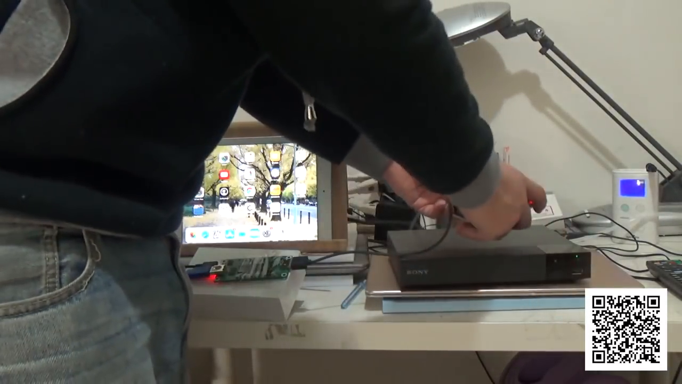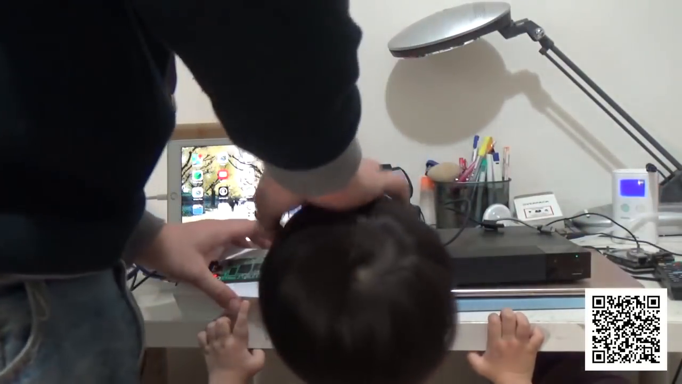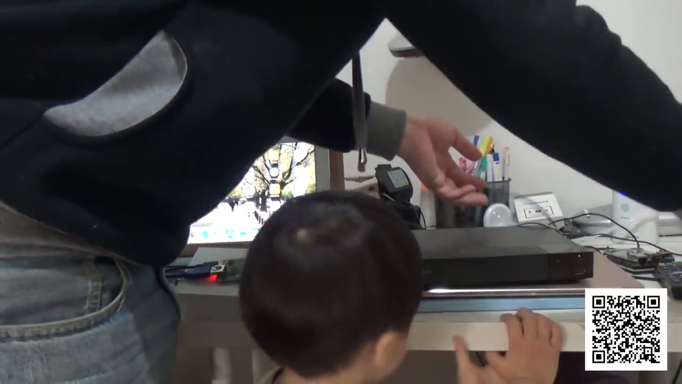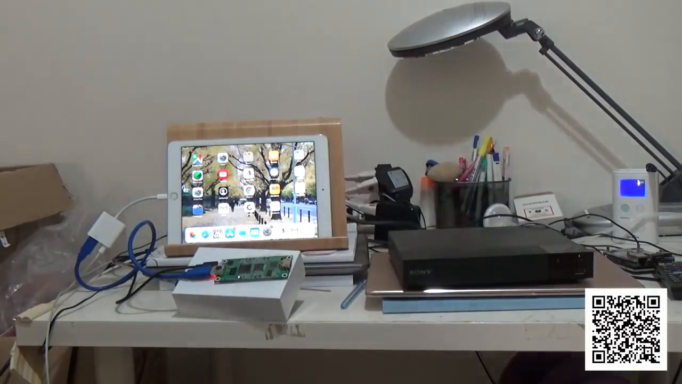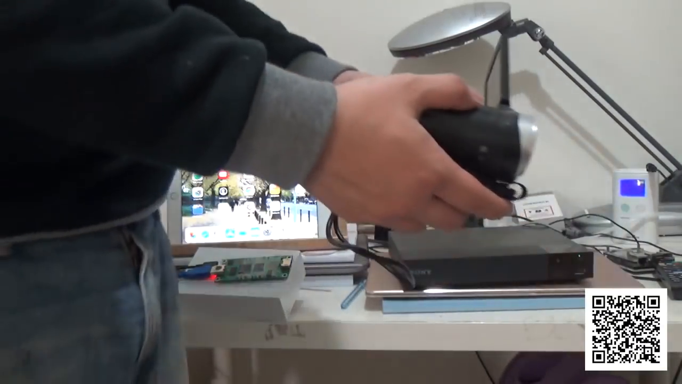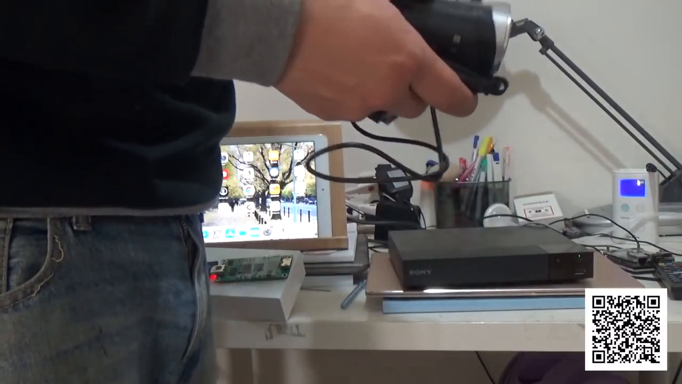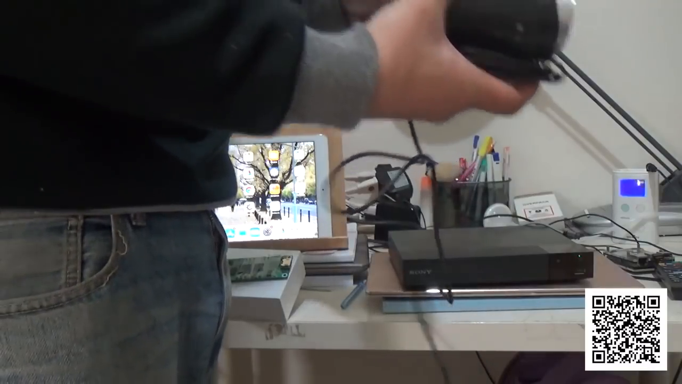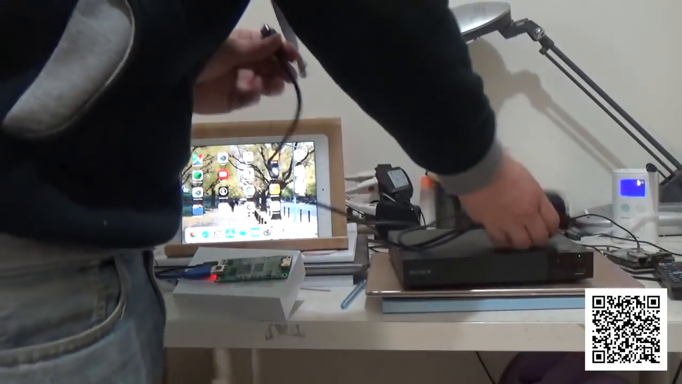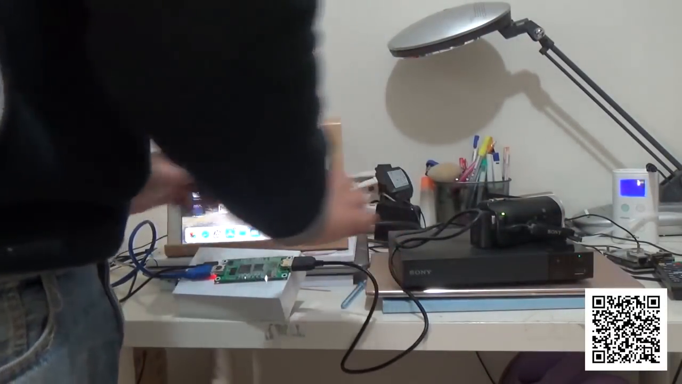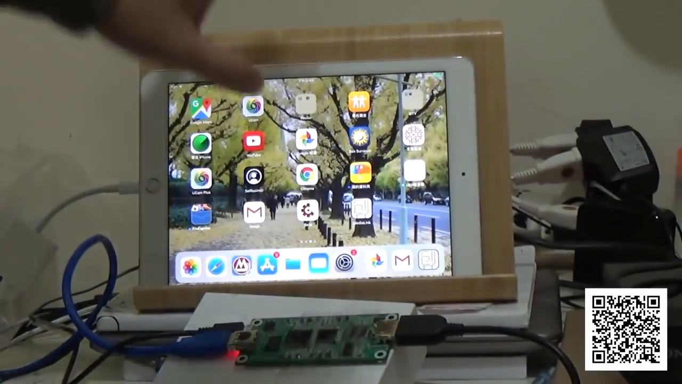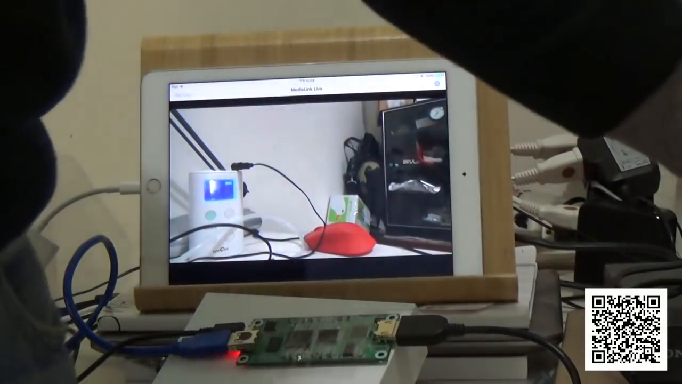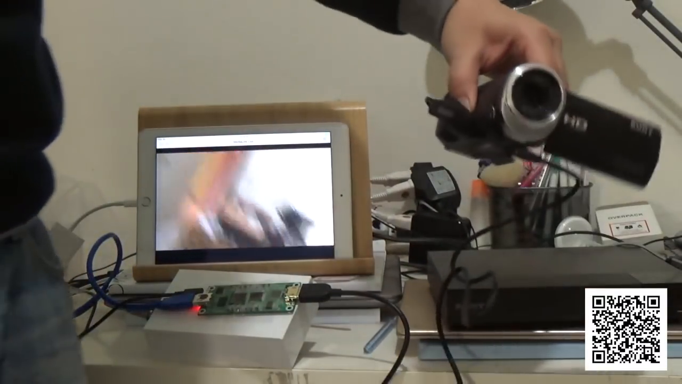show. We will show the Sony DVD player. This is a Sony DVD. HDMI line. HDMI line. Open APP. Very smooth.